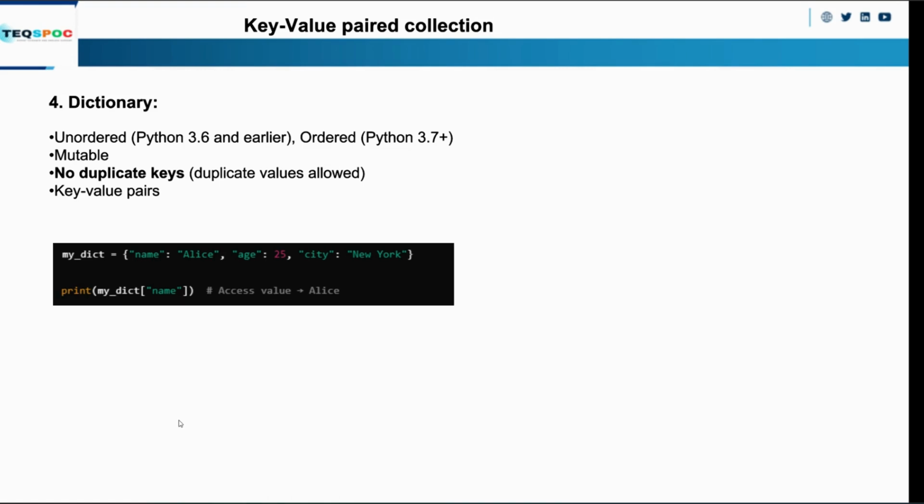In the case of a dictionary, it was unordered before Python 3.6, and in later versions it is ordered. It is mutable, I can change or modify its elements, and it won't have any duplicate keys. It's not saying it won't have duplicate values, but duplicate keys. The reason is the fourth point: it is made of key-value pairs. And for indexing, the index term can be used for the keys, so each and every element is a key-value pair.